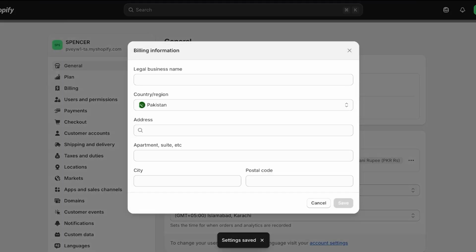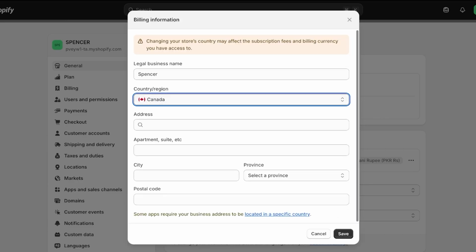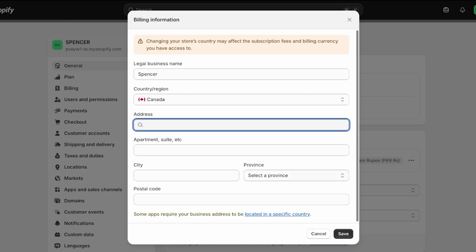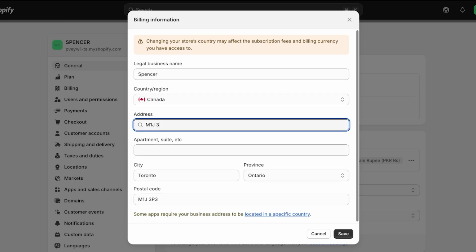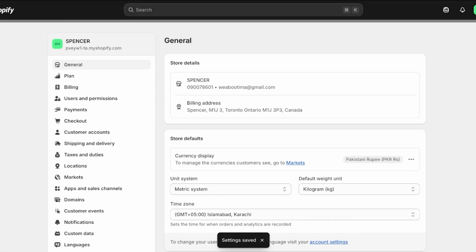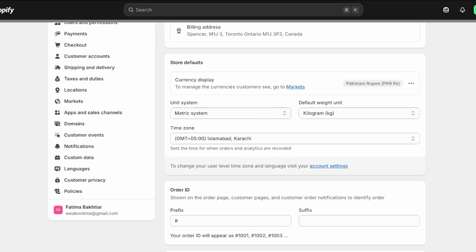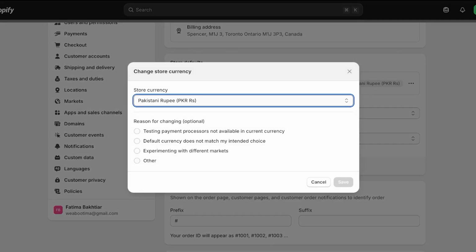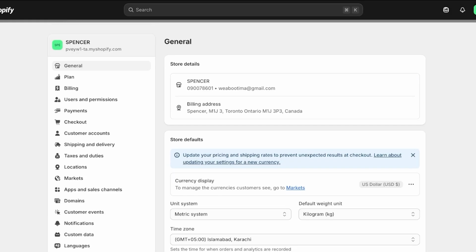You can choose the legal business name, and then you're also going to choose the country or region. Then below that, you can select your province, city, apartment, and postal code as well. So we're going to do that. And once we do that, we're just going to click on Save, and our business information has been completed. Now, once you do that, you can scroll down and manage your currency. You're going to click on the right and click on Change Store Currency, and we are going to be adding USD as our currency, and then we're going to click on Save. Once we do that, we have set up our basic store information.